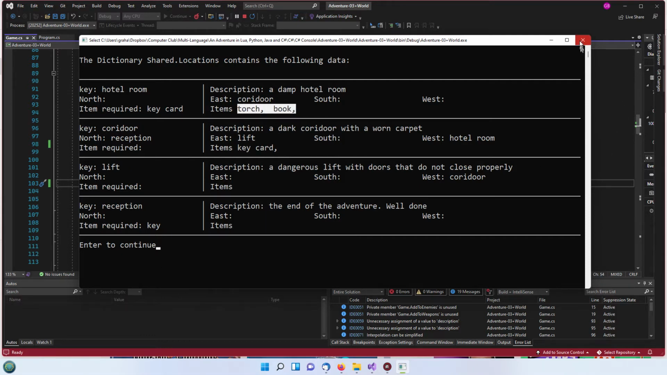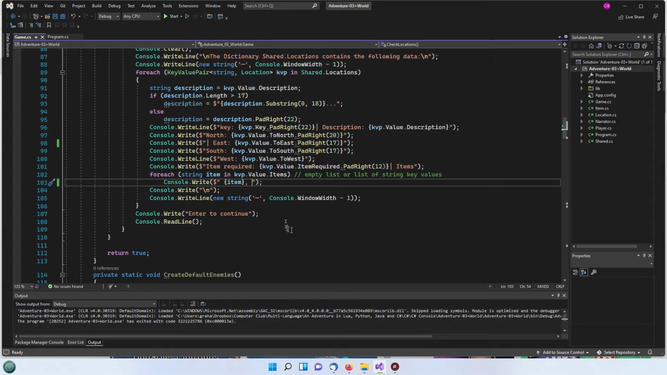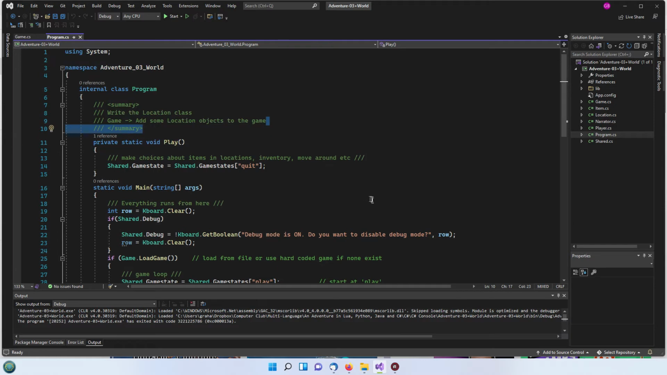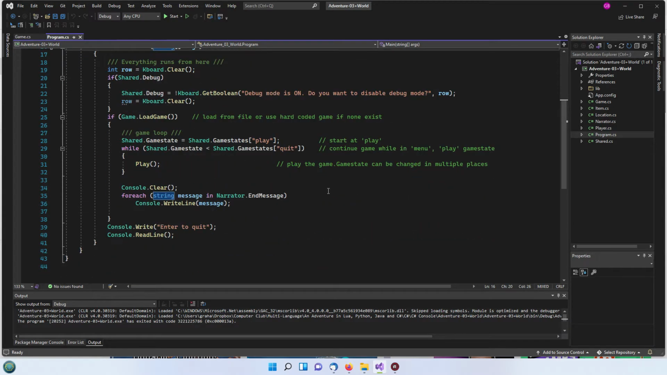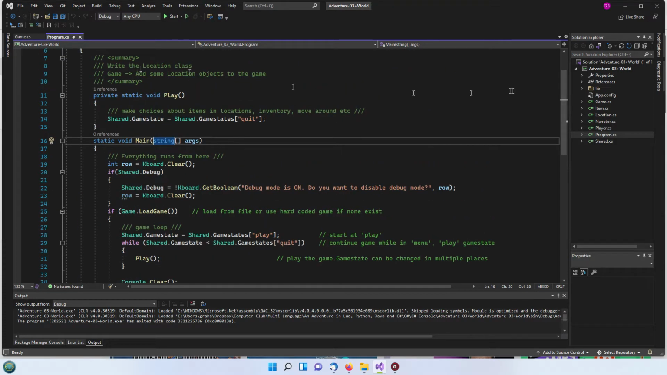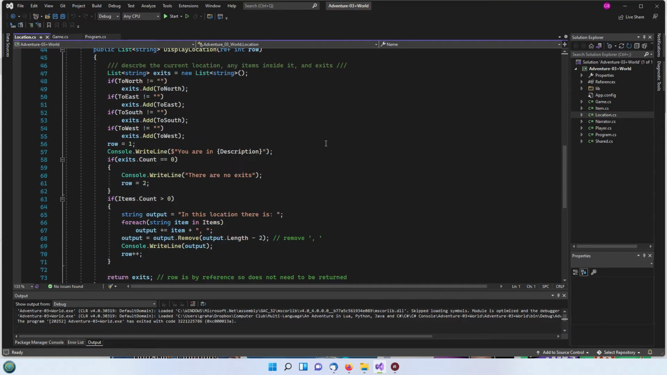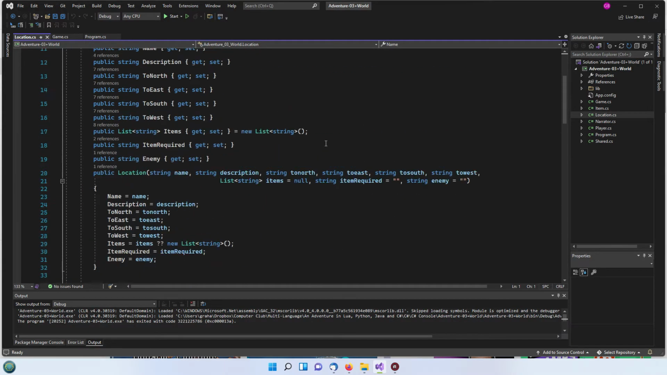So let's show you how this all works. Changes are starting in the program CS, which is the main where the main function is. No changes in here. We haven't done anything different there. We've got a new class which I'll go through, in fact, let's do the class now. This is the location class. This is quite a complex class. As you can see, quite a few things in there.